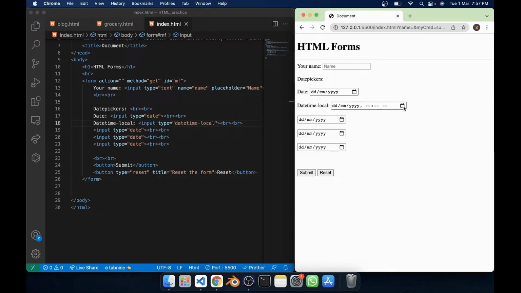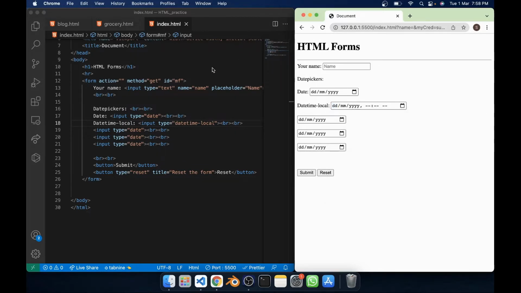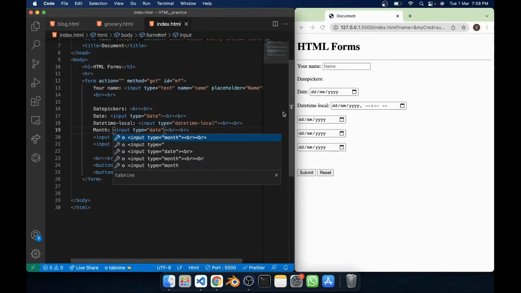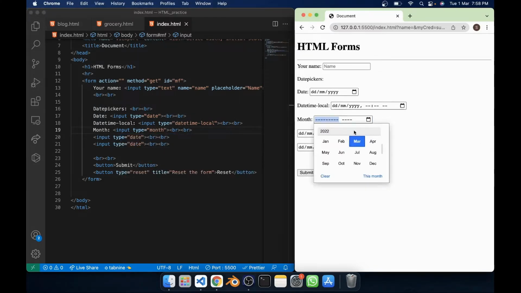Okay, so here you can set your calendar, means your date, as well as your time. Like this is from 1 to 12, and here it is 0 to 59, and am and pm. So you can select date as well as time. Another one is month. So this is your month. You can select just the month, there is no provision to select the actual day. You can select month only.